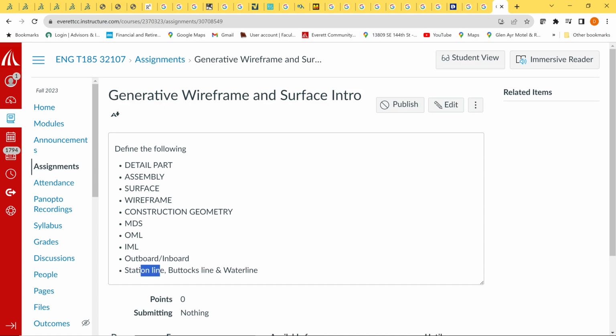Station line goes along the X vector, buttock line goes along the Y vector, and water line goes along the Z vector. To me, that's the one that makes the most sense. Z is your tertiary axis. Z is always up and down. So to have the water line going up and down, that makes sense to me. Then the other one's kind of arbitrary, but Y represents left to right, and station line represents forward and back.